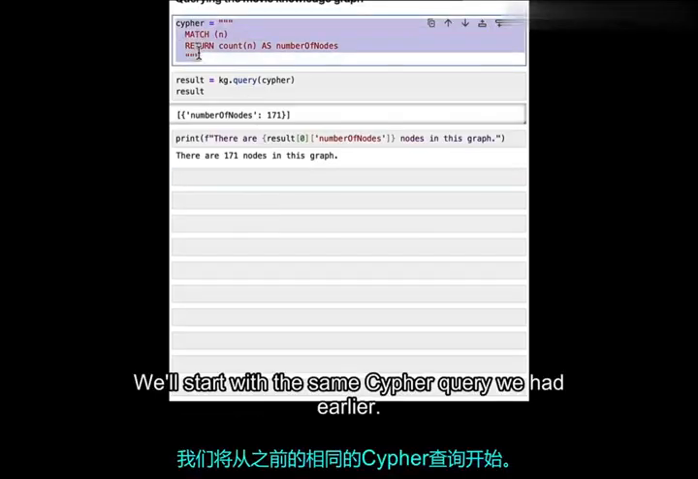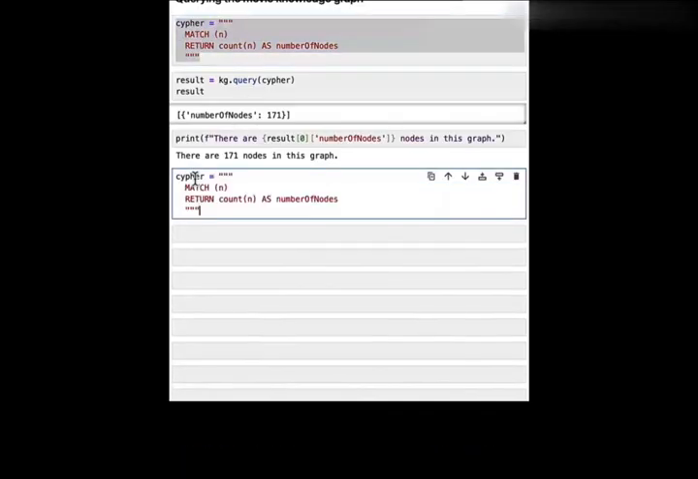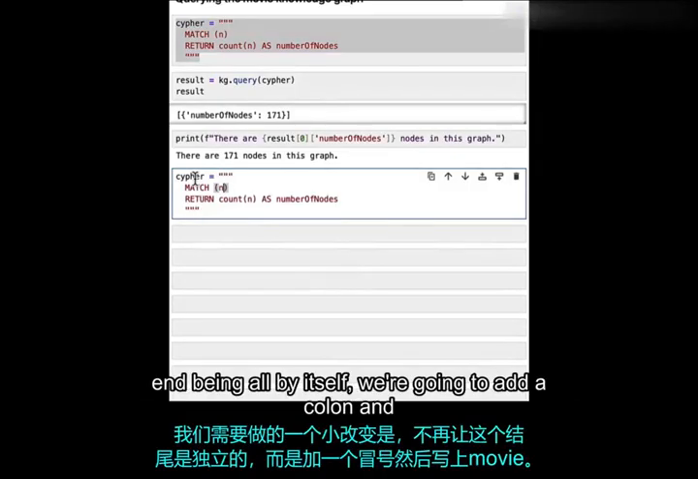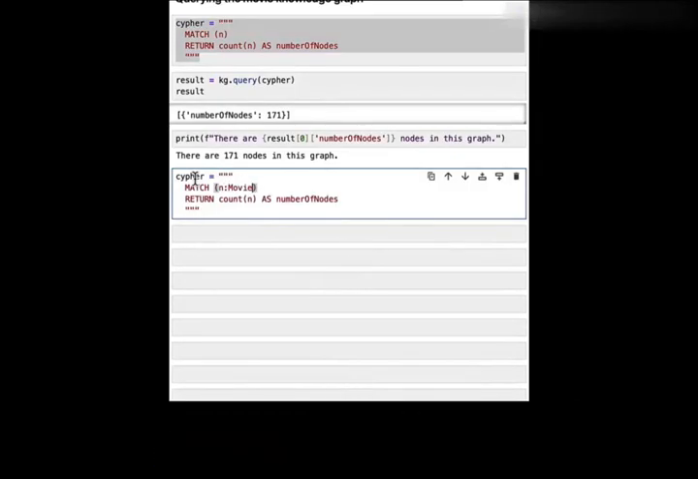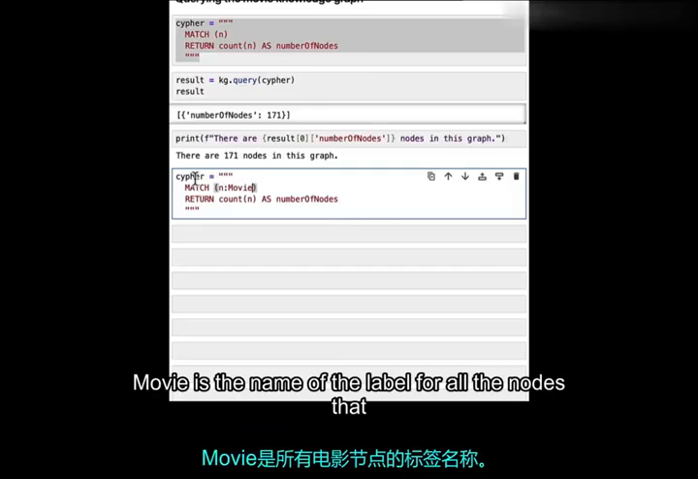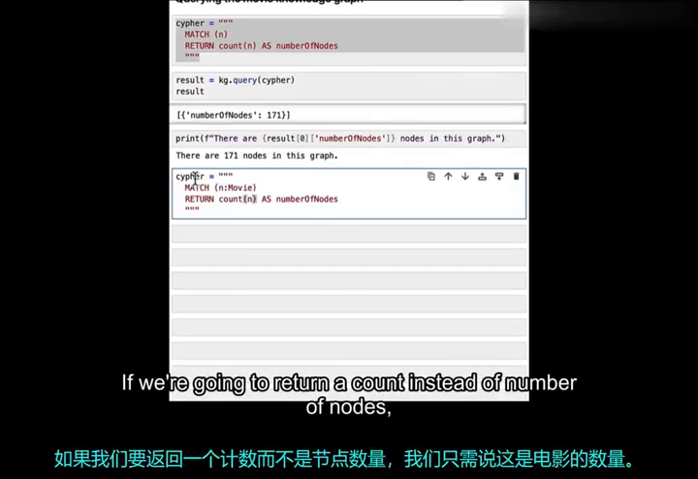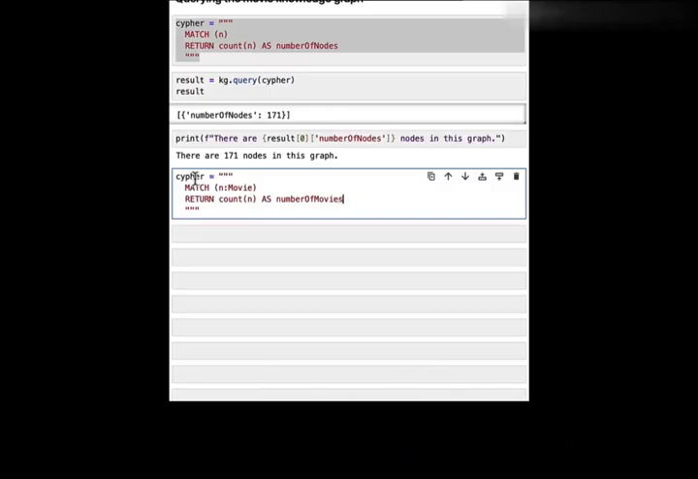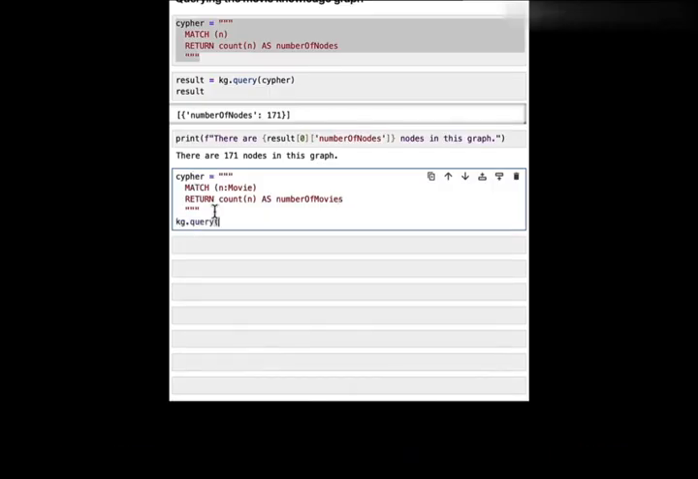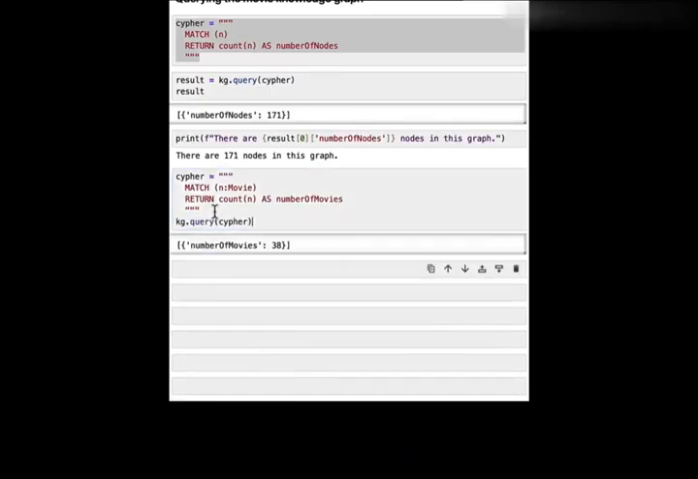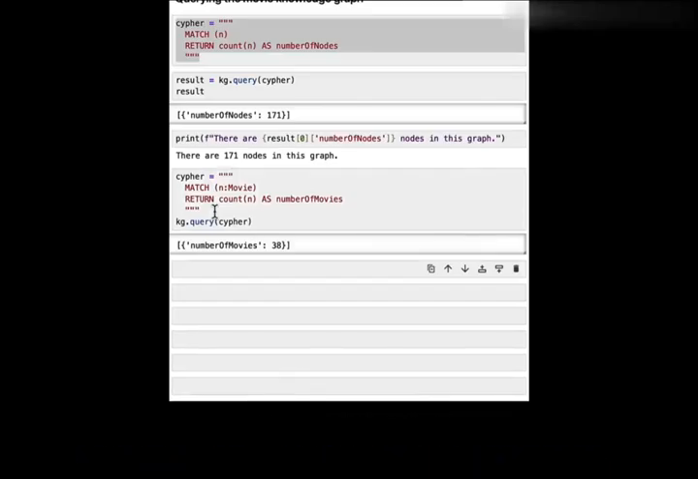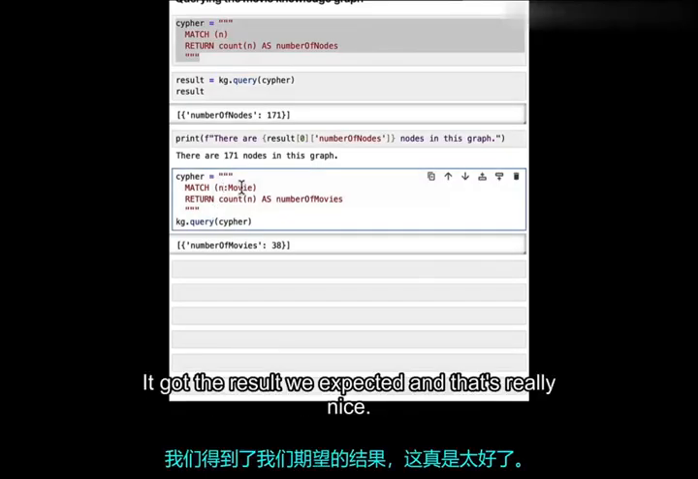We'll start with the same Cypher query we had earlier. And the small change we have to make is instead of this n being all by itself, we're going to add a colon, and then we're going to say Movie. Movie is the name of the label for all the nodes that are movies. We're going to return a count, and instead of number of nodes, we'll just say it's the number of movies. Running that then, of course, shows us the number of movies is 38 within this data set. Pretty good, just enough for us to play with. Okay, that's great. It got the result we expected, and that's really nice.